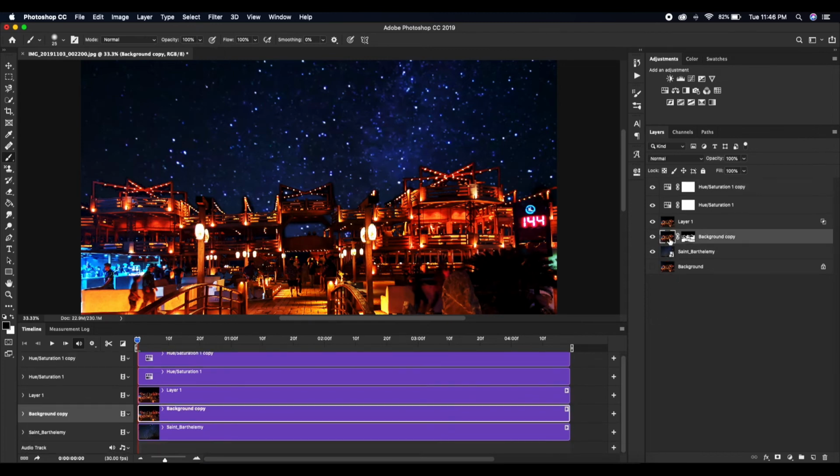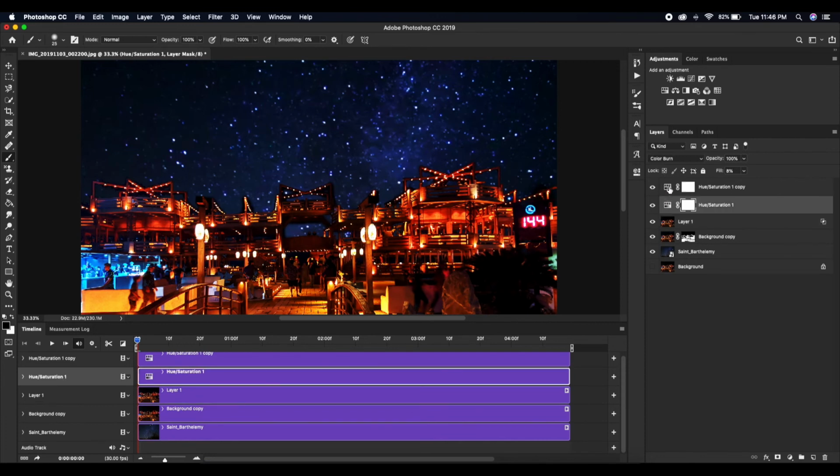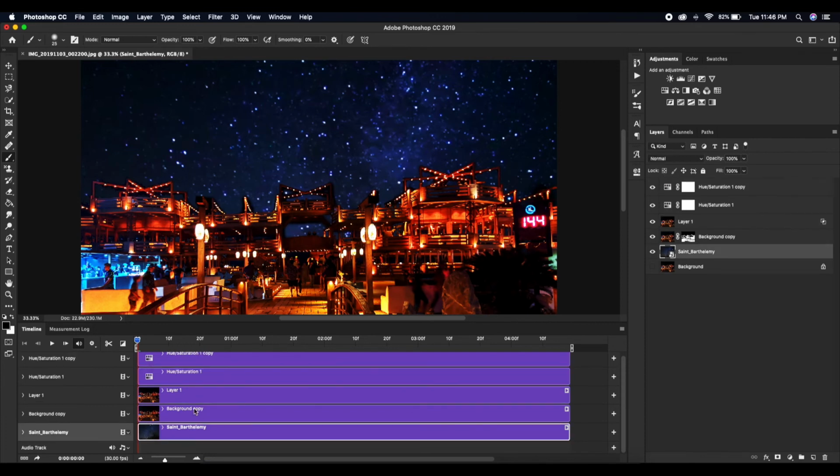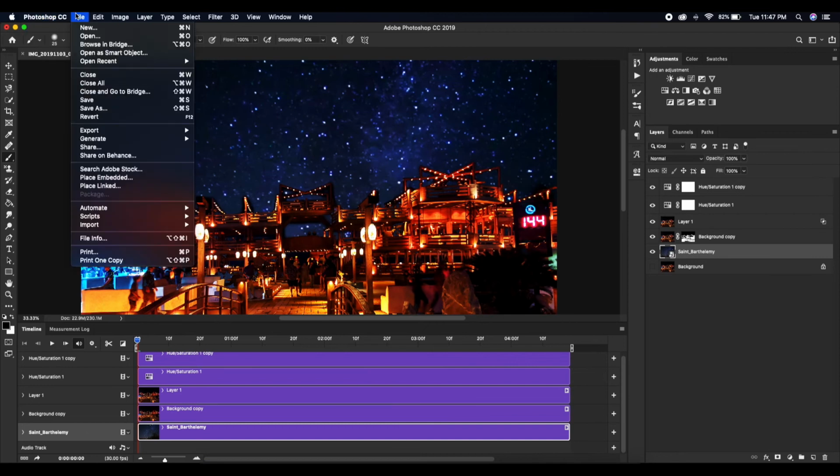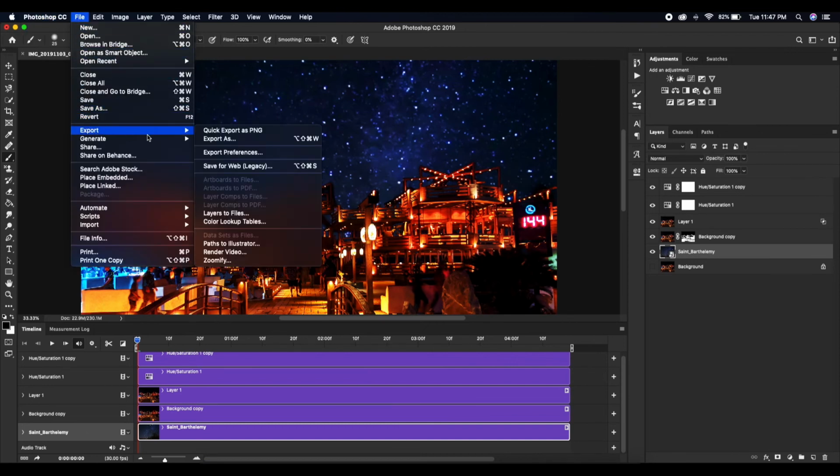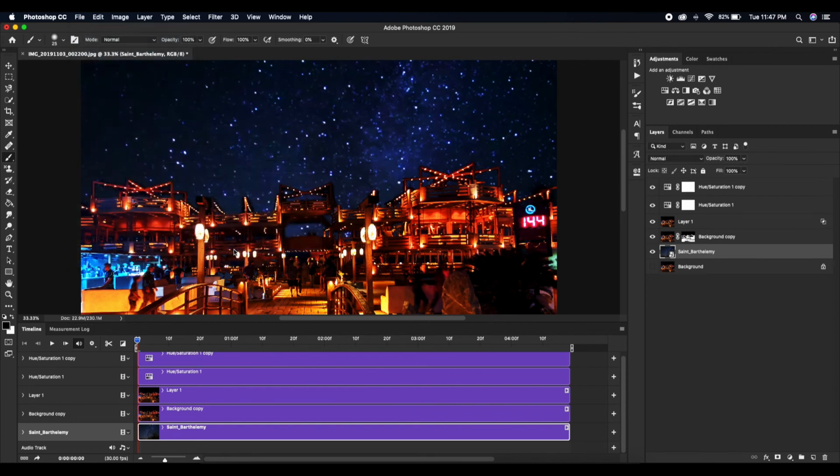So it's very easy to create some amazing effects with your photos, removing the background, giving some extra feel to your images. And now we are going to save the file. To save the file, go to File, Export, and render video.